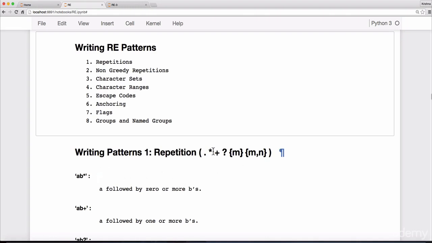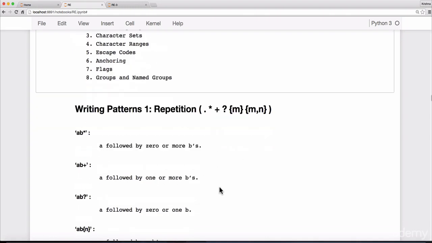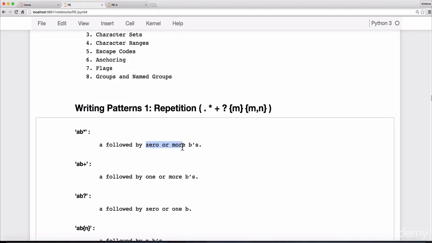Let us see the other repetition characters. First is a star. Star stands for 0 or more times of the preceding character. For example, here is a regular expression, AB star. The star says 0 or more times of the preceding character, that is B here. So AB star represents A followed by 0 or more times of B.